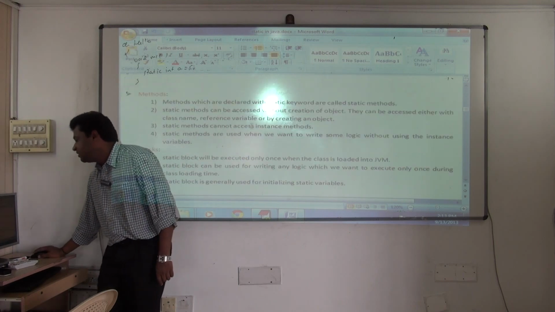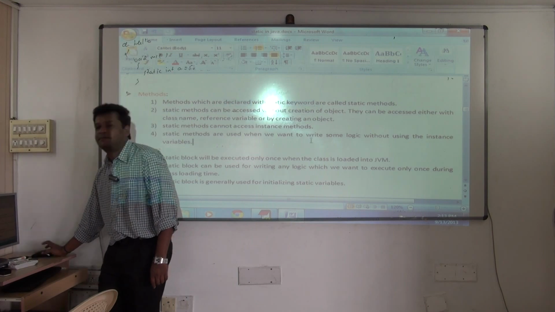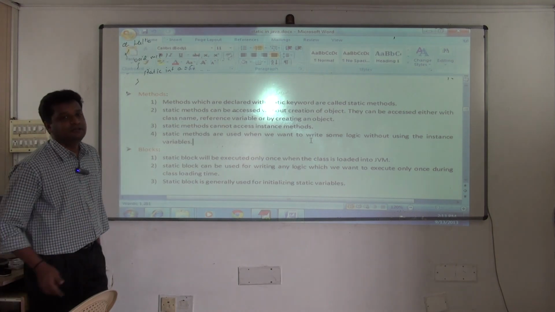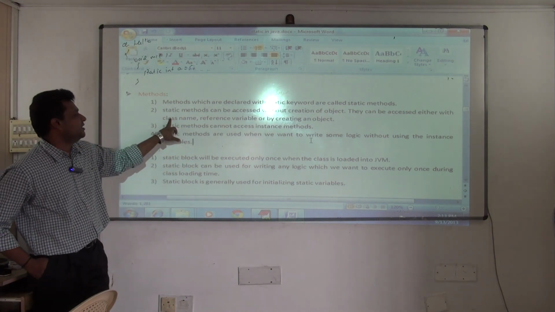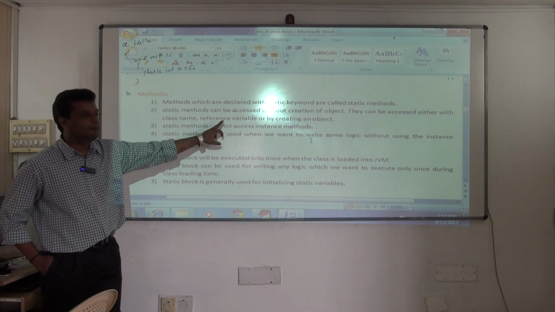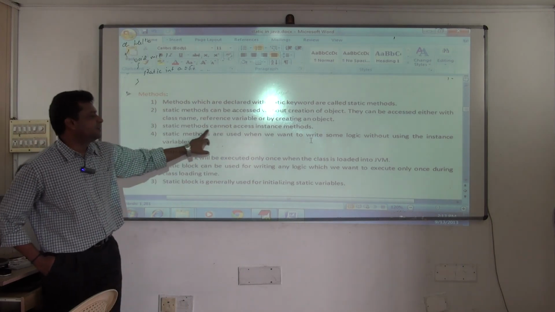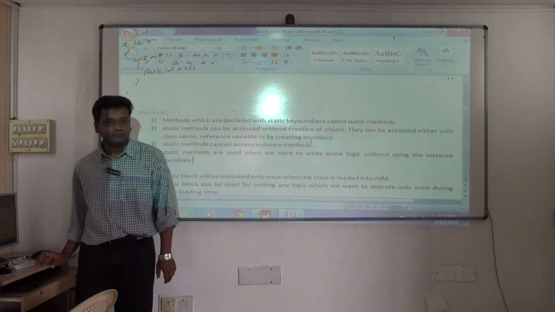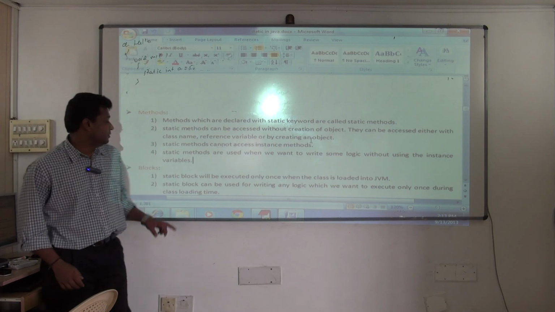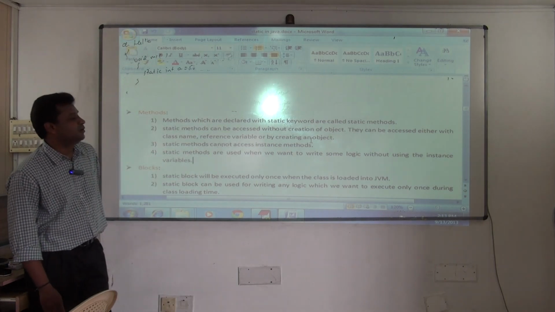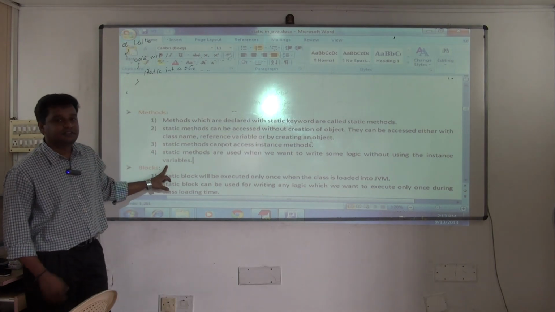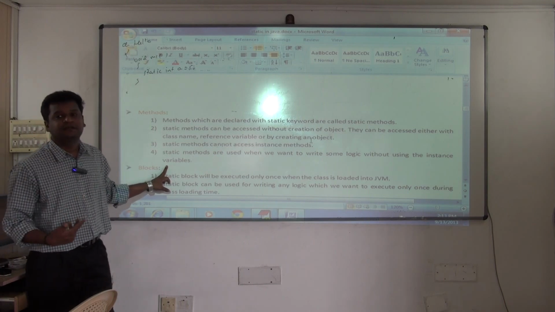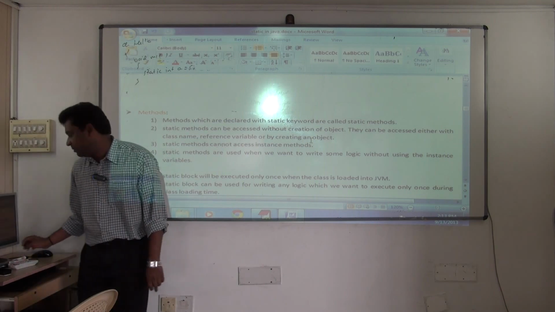Now methods. Methods which are declared with the static keyword are called static methods. Static methods can be accessed without creation of an object. They can be accessed either with the class name, reference variable, or by creating an object. Static methods cannot access instance methods. Getting it now? Now static methods are used when we want to write some logic without using the instance. Why do you use a static method? I will use a static method when I want to write some logic without using instance variables. That also we will see.